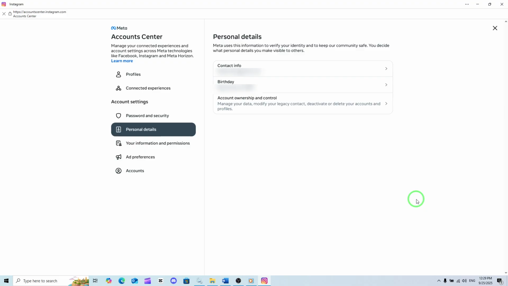Whether it's for account recovery, security, or just to double-check your details, you'll always know where to look.